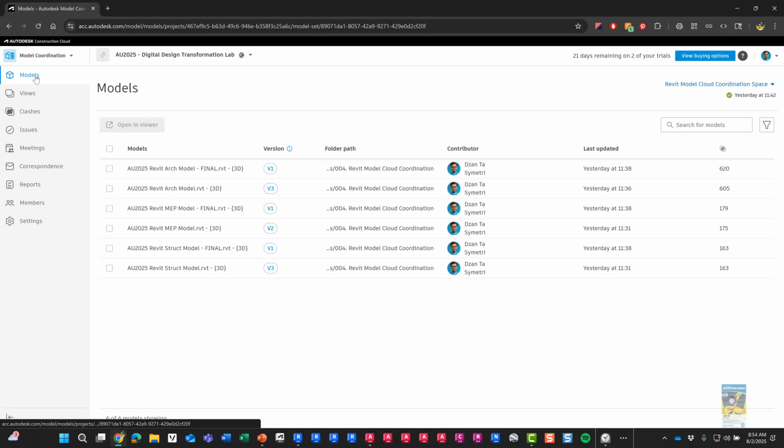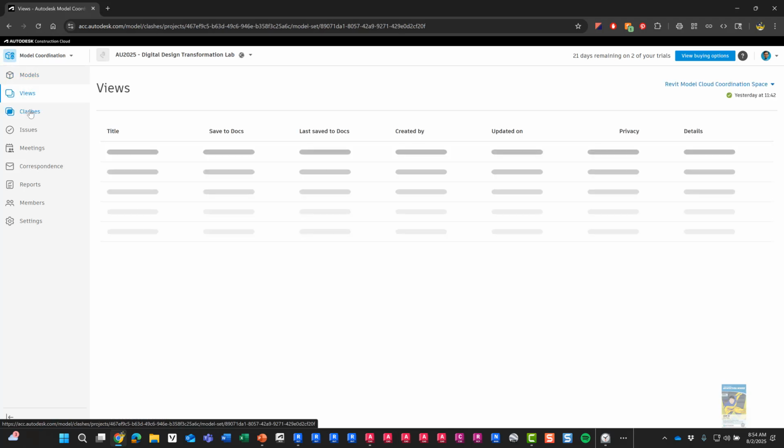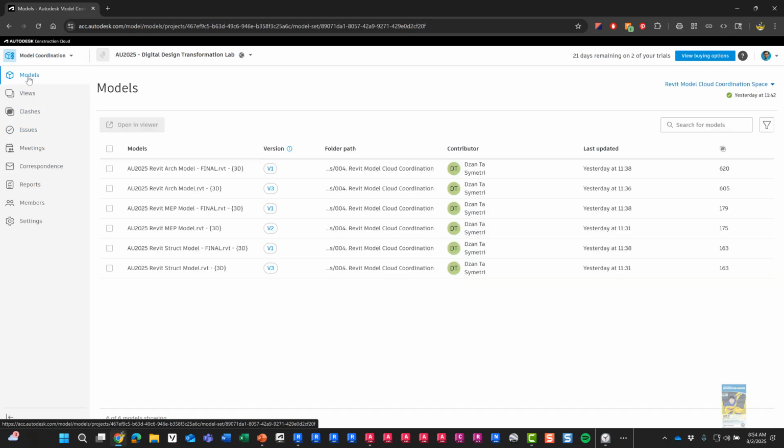So over here in the upper left corner, you have models, views, clashes, issues, so on and so forth. The models tab is going to list all the models that are currently in this Revit Cloud Coordination space, which is the folder that I showed you earlier, so that the system can start doing clashes immediately.